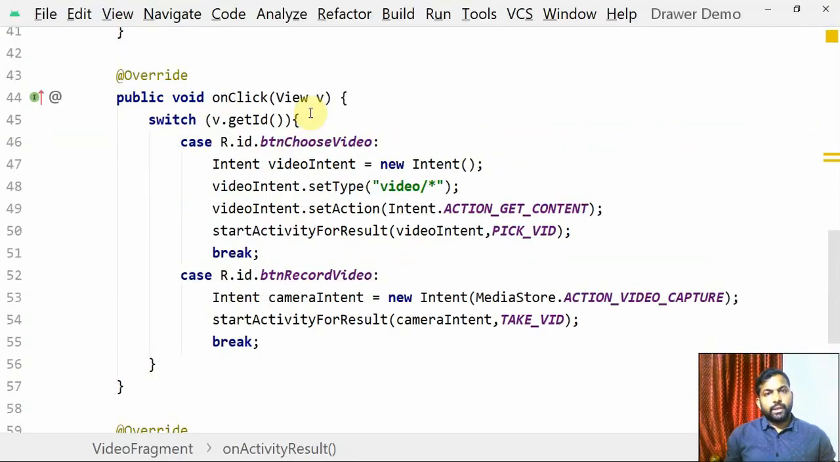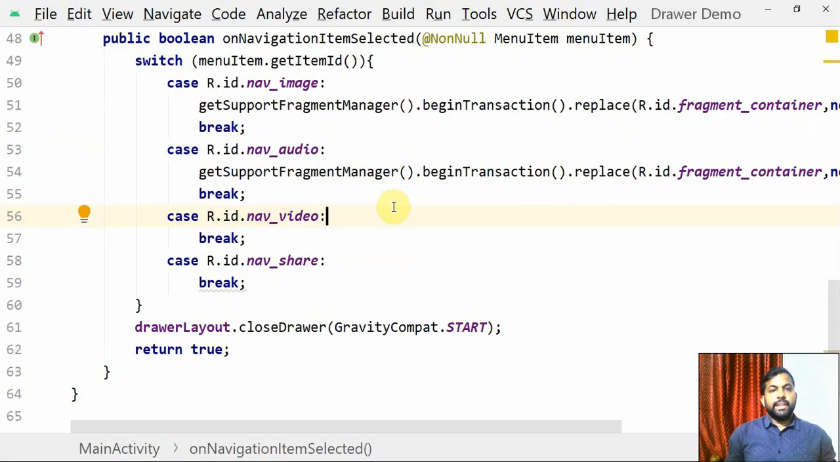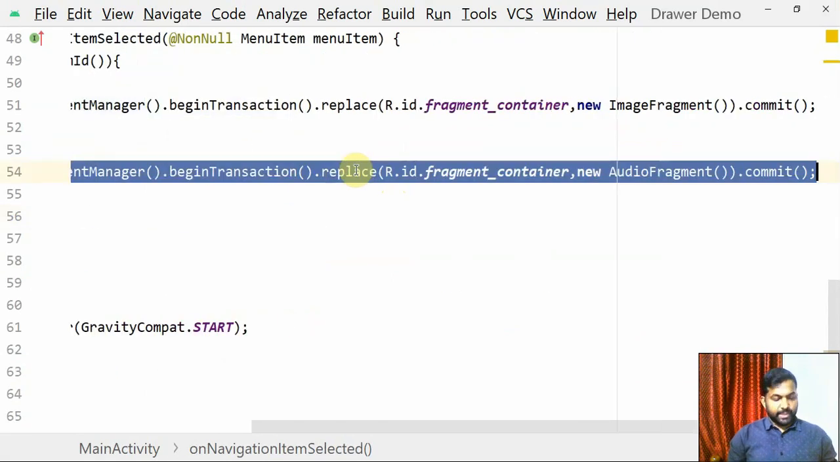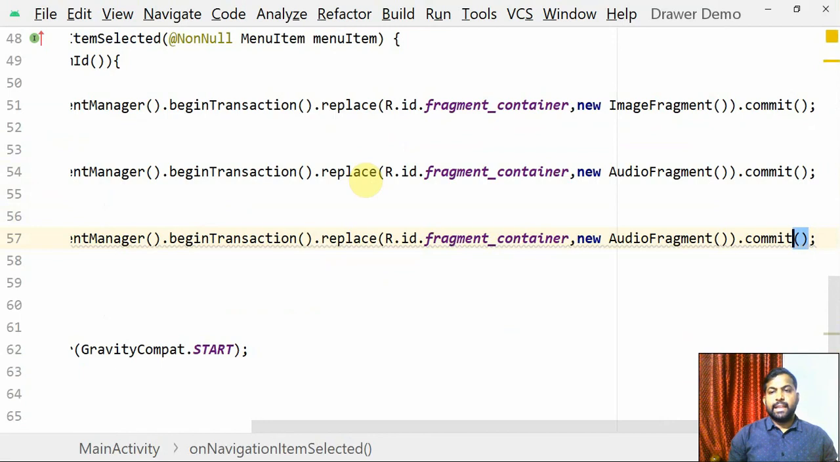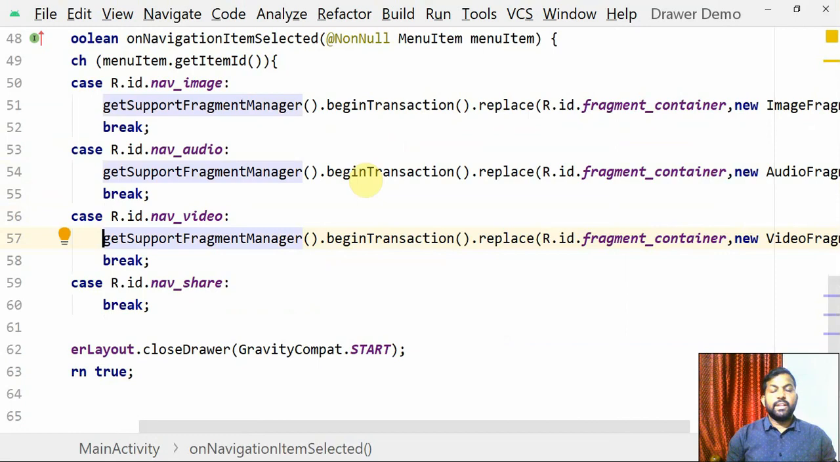Now before we run the program, I need to connect this in the main activity. Let's do that now. In the main activity, I'm going to just copy paste this one line below inside the nav underscore video ID, and I'll just change this audio fragment to video fragment so that our fragment will pop up in the same place. So now our work is done.